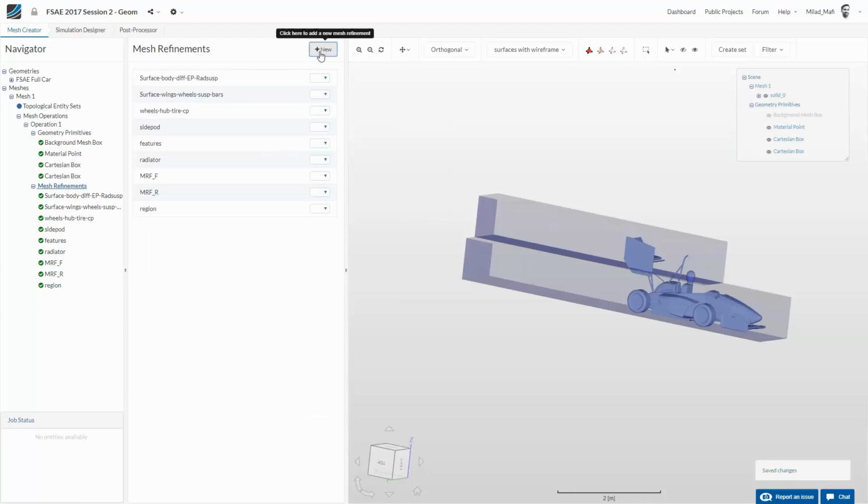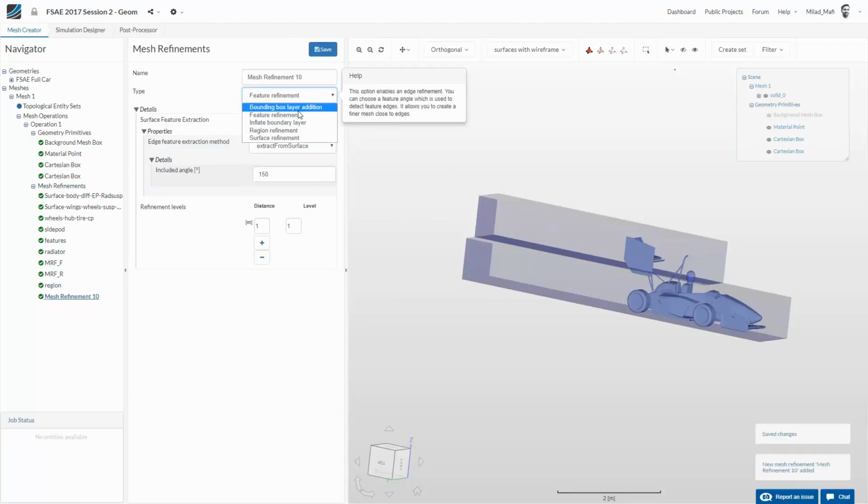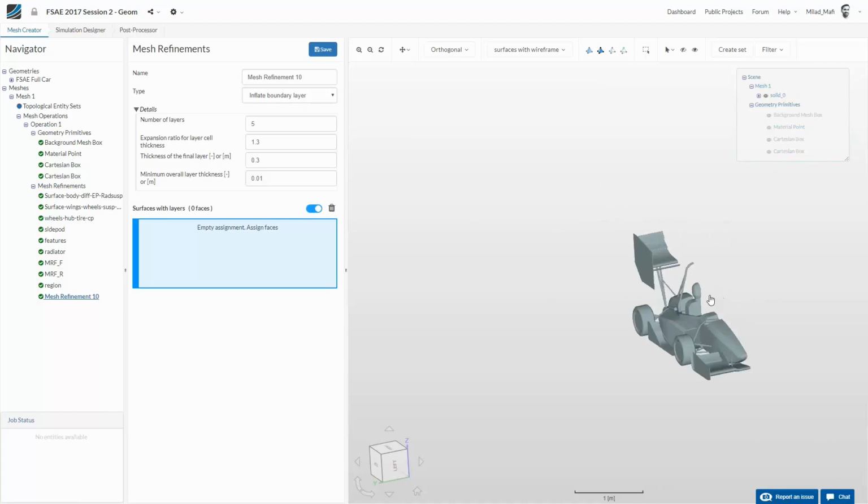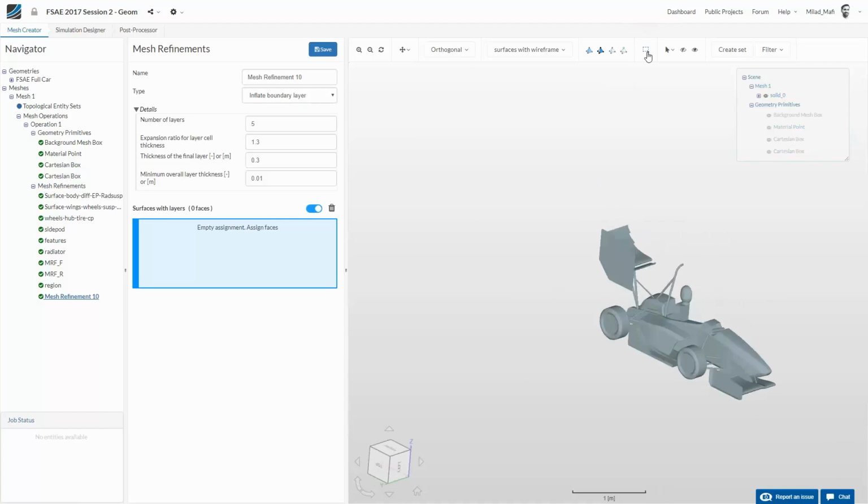And finally, we will add the layers. First of all, we will inflate a boundary layer on the full car. So let's select first of all the full car, but we have to delete it for some parts, including the MRF zone, so we don't want a layer.